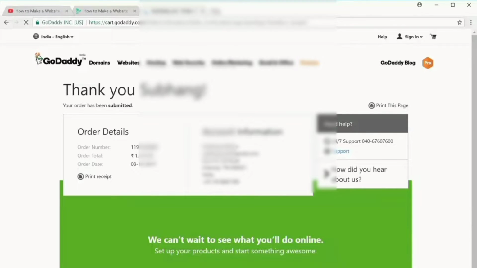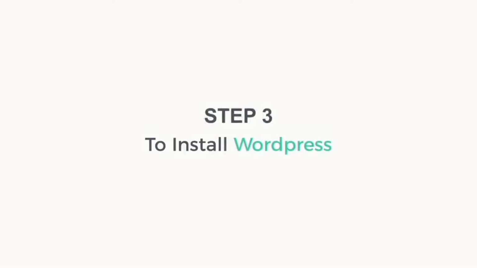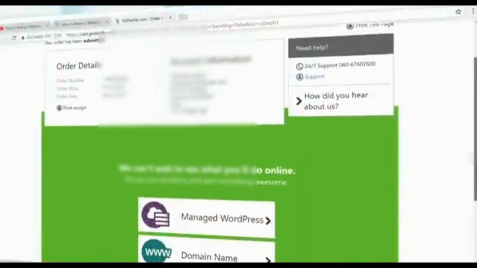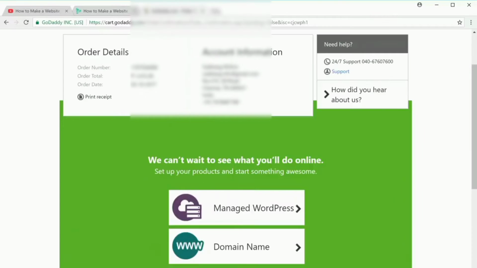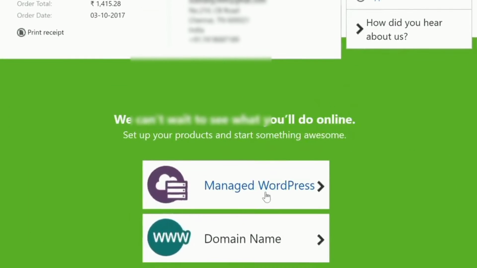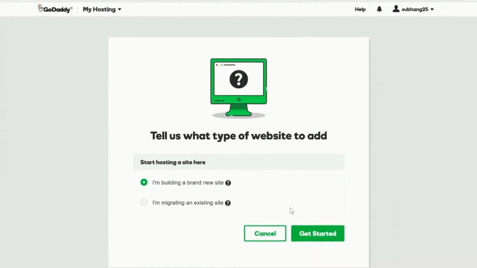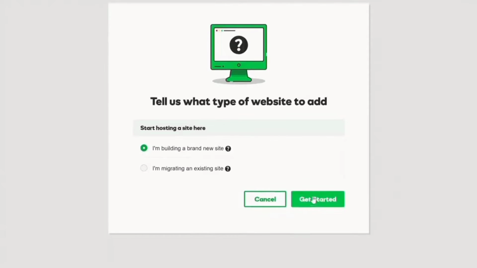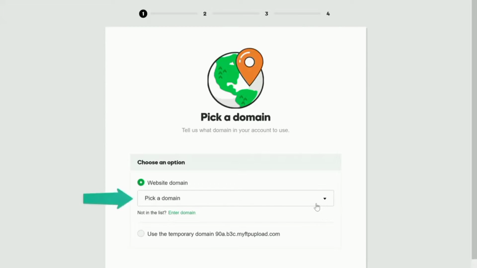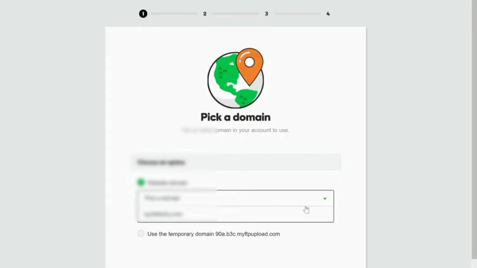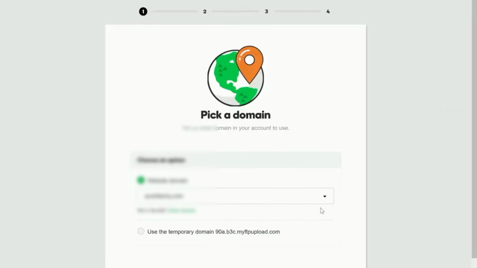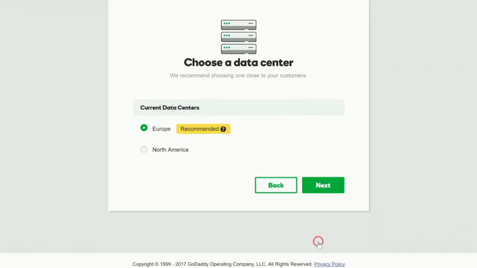Now let's go to step 3, which is to install WordPress. Now we're going to use WordPress because it is very easy to build a website without knowing any programming or coding. So let's install WordPress. We're going to scroll down and then click Managed WordPress. Okay. So we'll click here and then click Get Started. Now just select your domain. And click Next. Then again click Next.